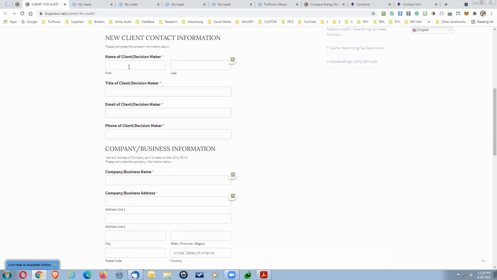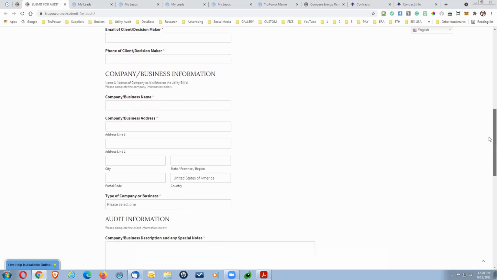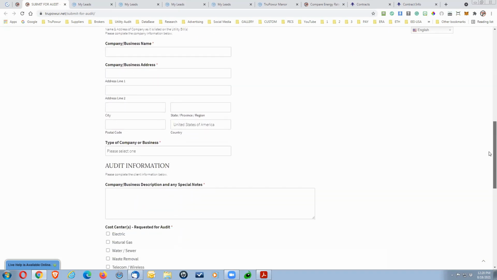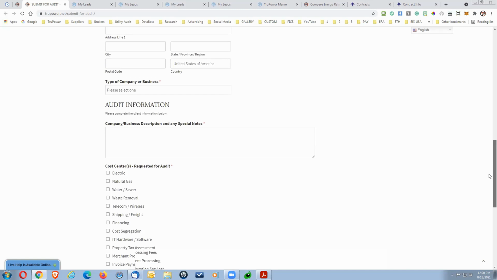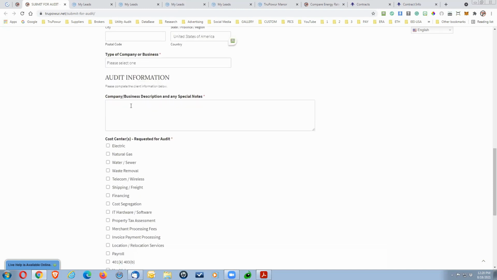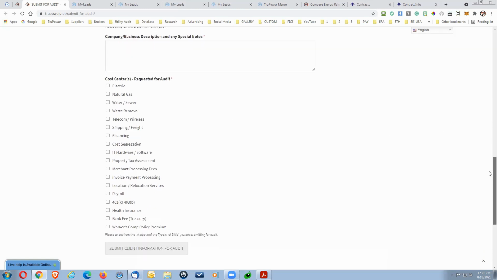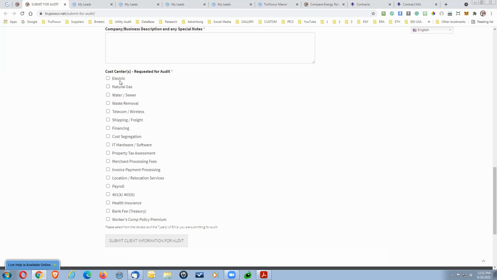And then be sure to enter the customer's contact information: name, title, email, phone number, and then information about that business: the business name, company name, address, phone number, any details that you know about that business. A lot of times if they have a website, you can go to their about page and copy paste a little information from that, just to give the auditors a little heads up as to the type of business it is. And then we are obviously opening with the electric.